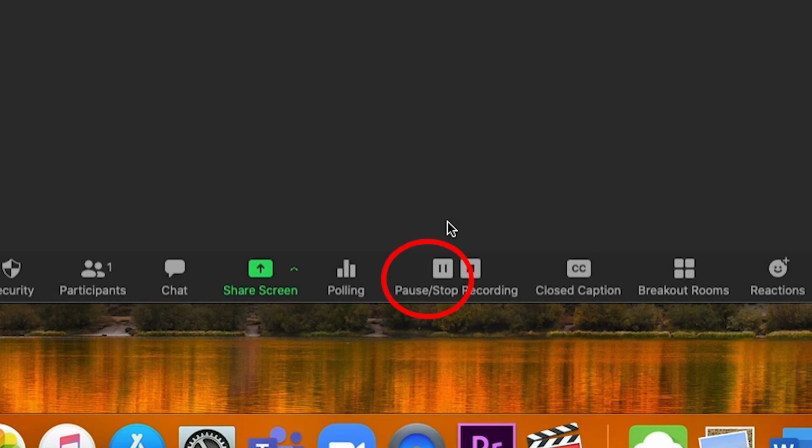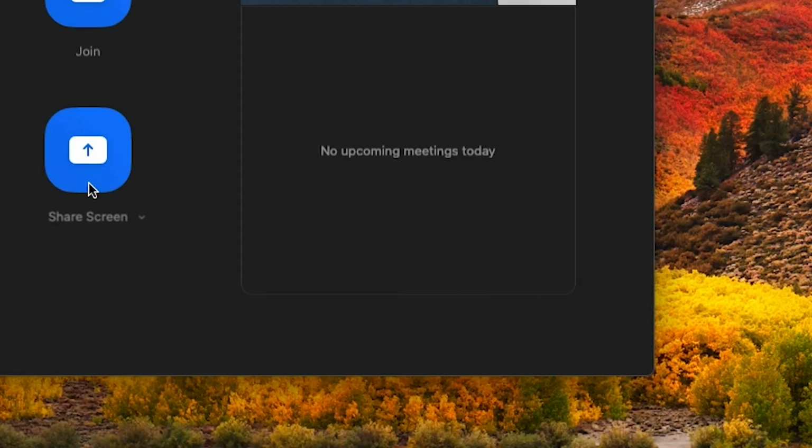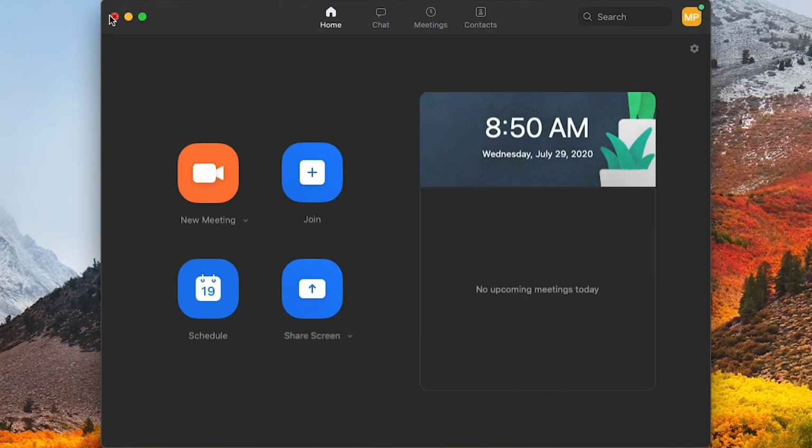Press pause to pause the recording, which can be resumed, or press stop to stop and end the recording. Once you are done, you can end the meeting. Zoom will email you when the audio recording is done processing and ready for you to use.